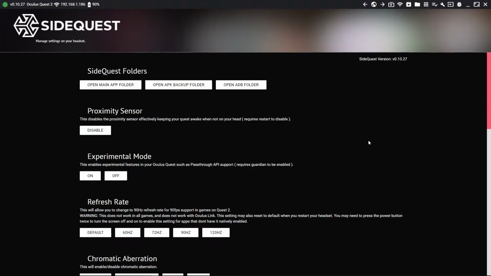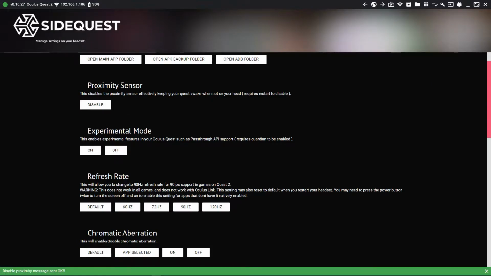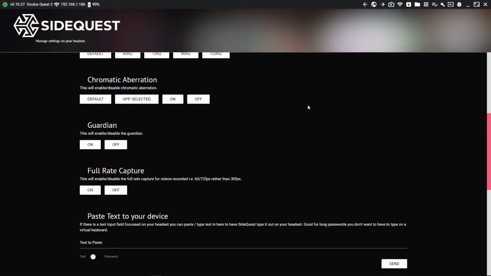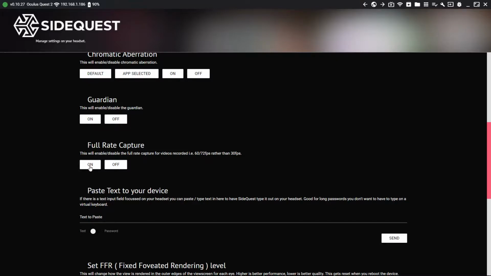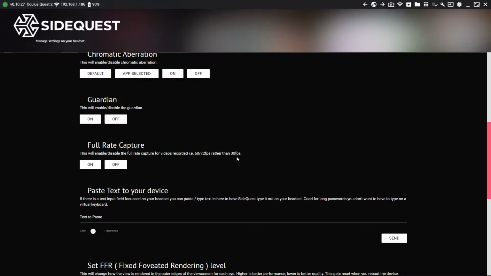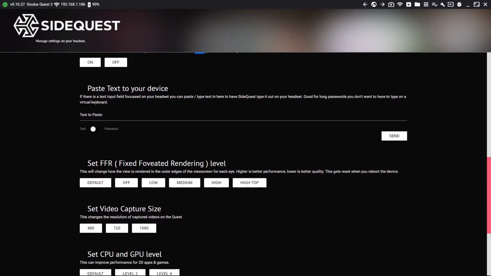Under this menu, there are three options that I use every time. The first one is the proximity sensor. I disable that. That way when I take the headset off of my head, the screen doesn't turn black. That's the first thing I do. The second thing I do is I enable full rate capture. This means that instead of the 30 frames per second that it's going to capture at if you don't do this, it will now capture between 60 or 72 depending on your setting. My xsplit capture will only do 60, so I have to go with 60.